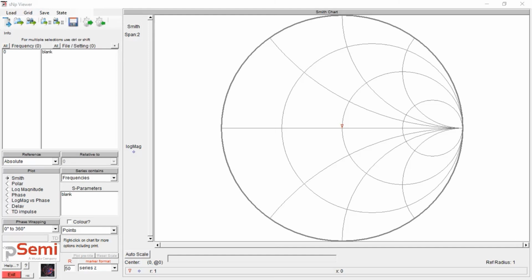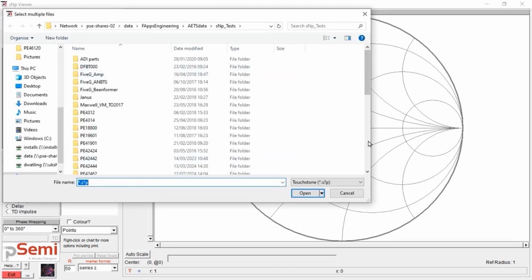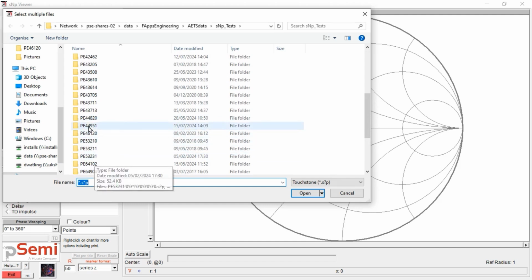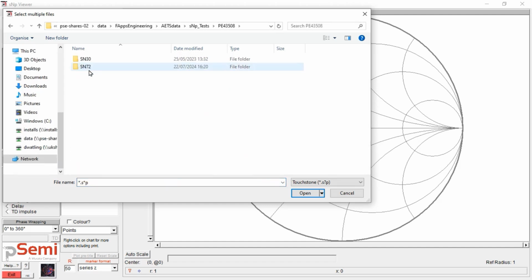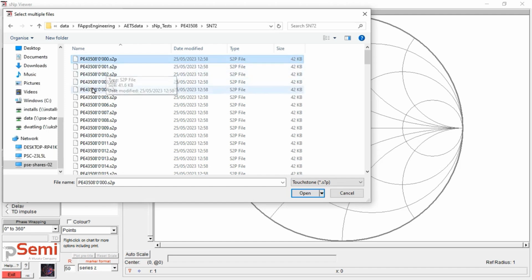Hello and welcome to pSemi sNpViewer basic features. We'll just load up maybe 6 files from a folder. This one is files from a DSA, a digitally switched attenuator, and you can either load up one file or you can control click or shift click, and here we are loading 6 files.